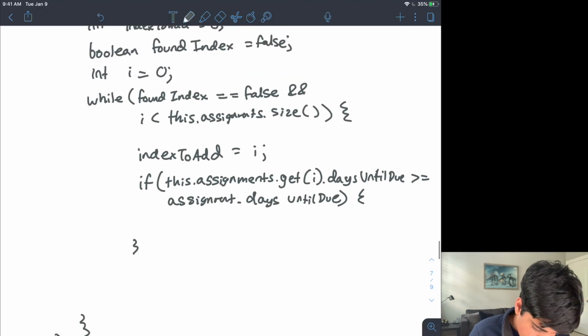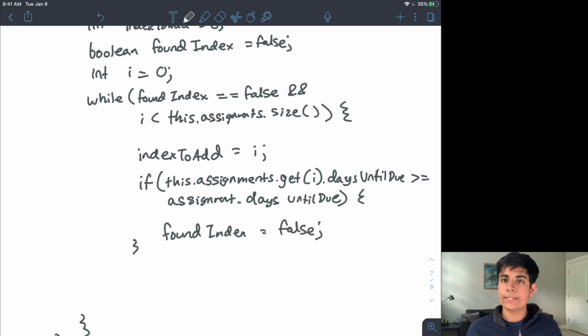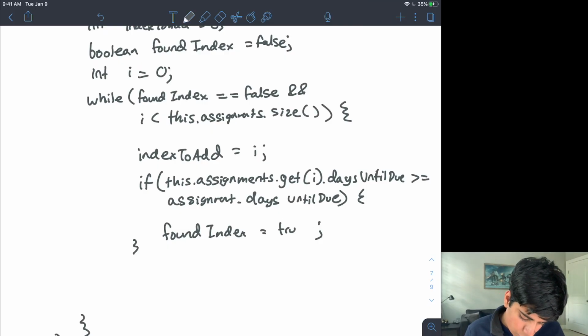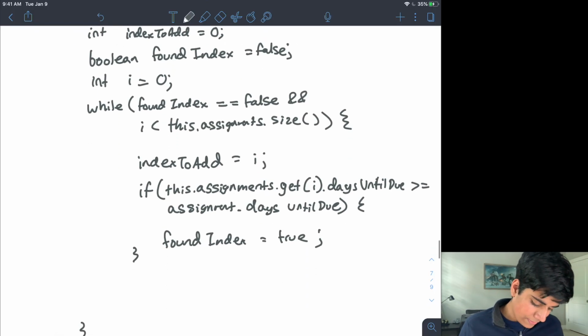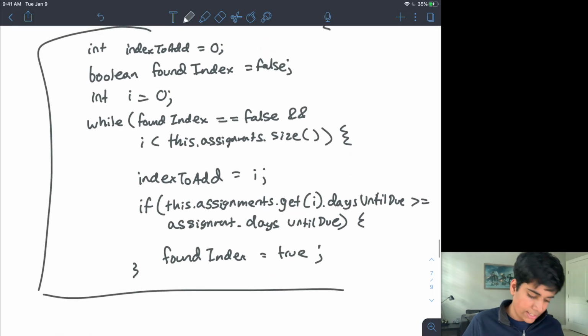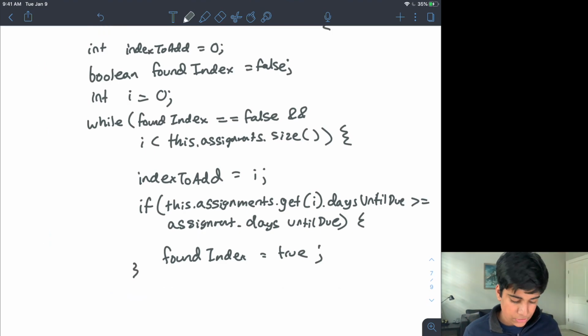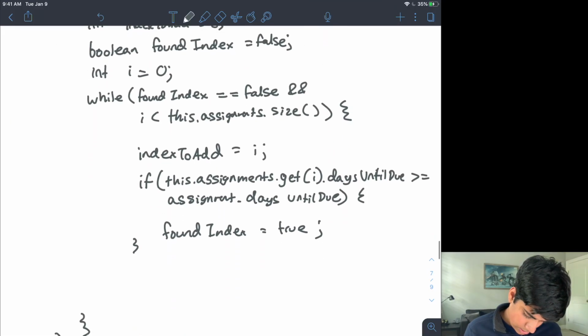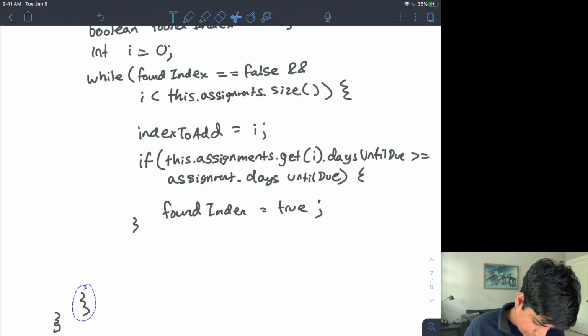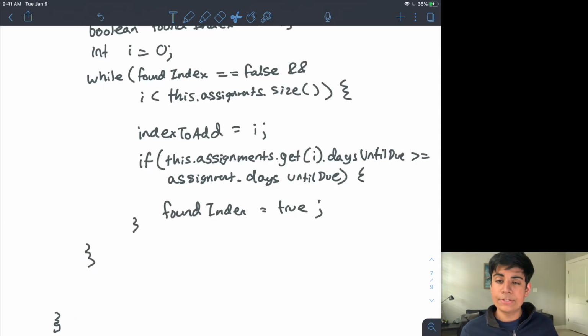So I'm going to say found index equals true. When I set this to true, it will stop the loop, and my index to add will be set to where I actually want to add my value. Now that this is done, this code pretty much finds where I want to add it, and it stores it in my index to add variable. This was part of my while loop right here, so I can move this up here, and that will end the while loop.